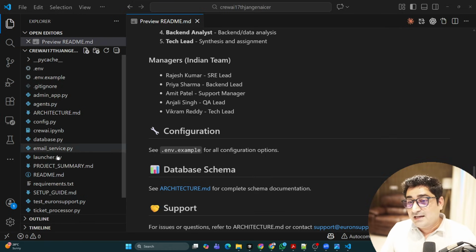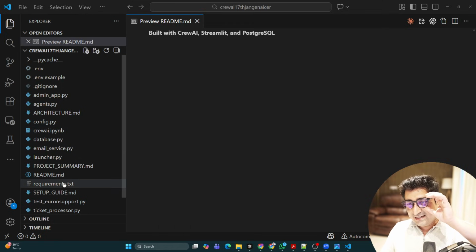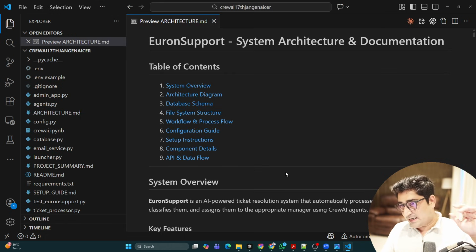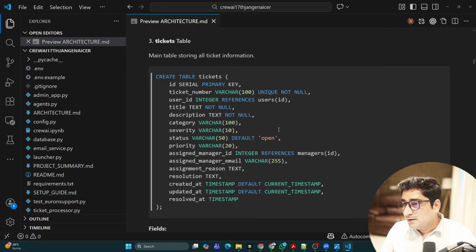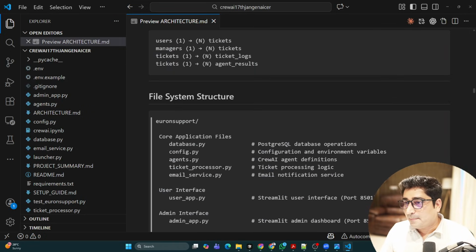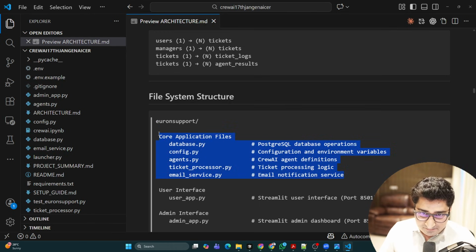Okay, fine. Now let's get into the code part. Let me open up this architecture document. Now, just try to follow from this side. So the core application files, I have already mentioned inside the architecture document, so that you should not get missed with all these files that we have. And again, you can keep track of all these files, how they have been created, how modular coding has been done.